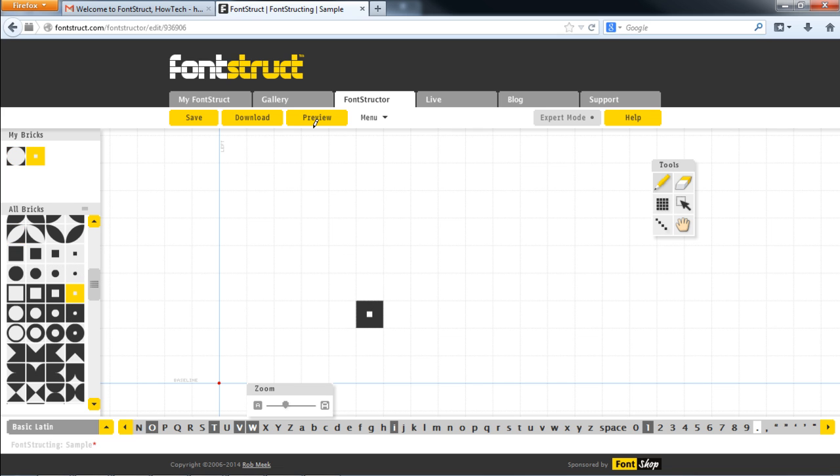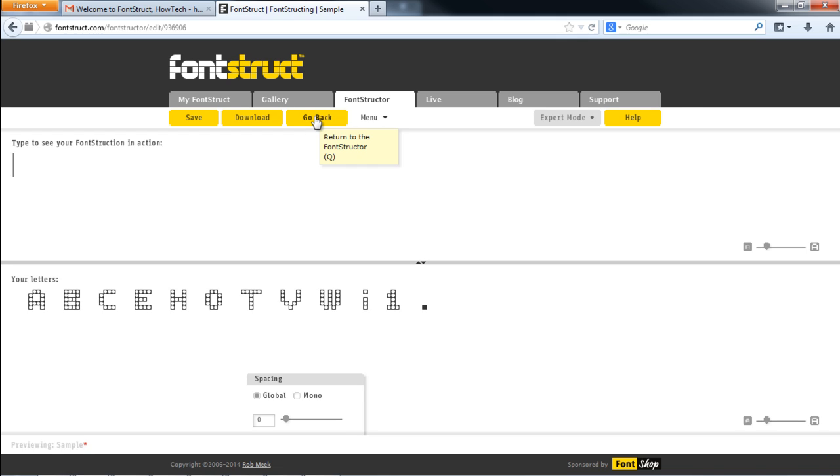Once done, click on the Preview button and you will be shown all the letters that you have filled up. For demonstration purposes, we've only completed a few of the characters. On top, you have the Real-Time Editor window where you can use the newly created font. You can even choose to save and download the font.